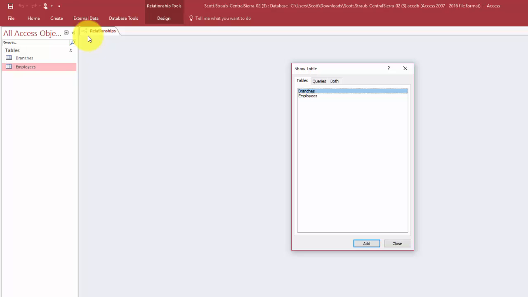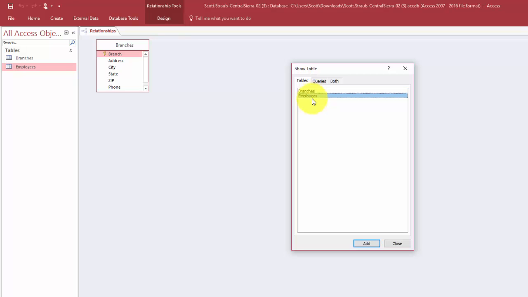And as I'm going through here, I'm checking off everything that I do so I do not get lost. It says select the branches table and click the add button, and you'll see that it adds it over here. I'm going to do the same with step 10F. Employees, click the add button. Now they're both over there. Then I click the close button.